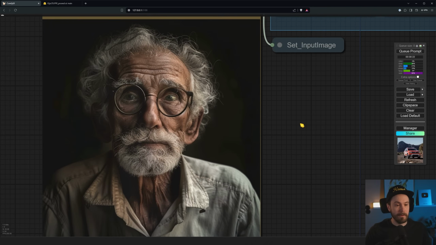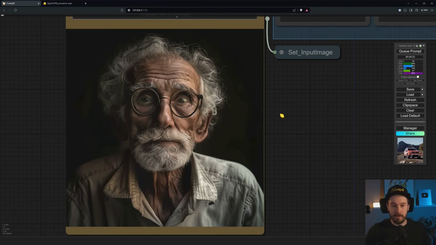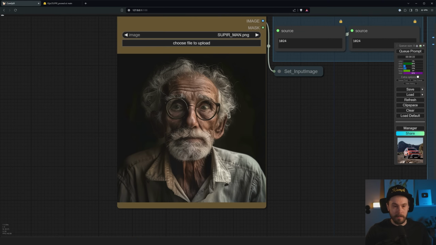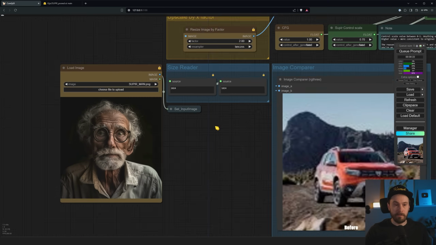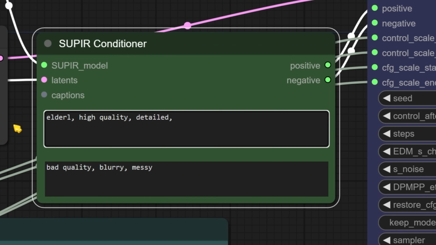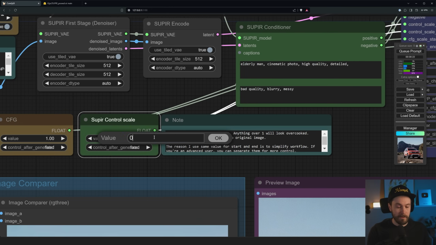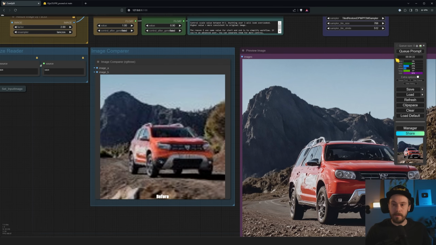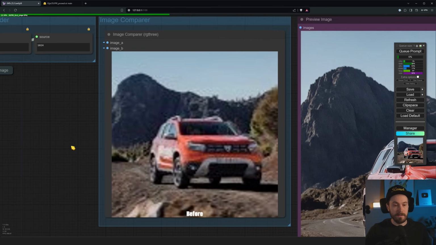Now let's try something different. Let's try this man here. So it's a fairly good looking image already. The details are, you know, okay, but it's a smaller image. It's 1024 by 1024. Let's go into prompt here: elderly man, cinematic photo. Let's change to the default 0.9. Let's use the tiled restore again. And let's queue this up and see what we get.